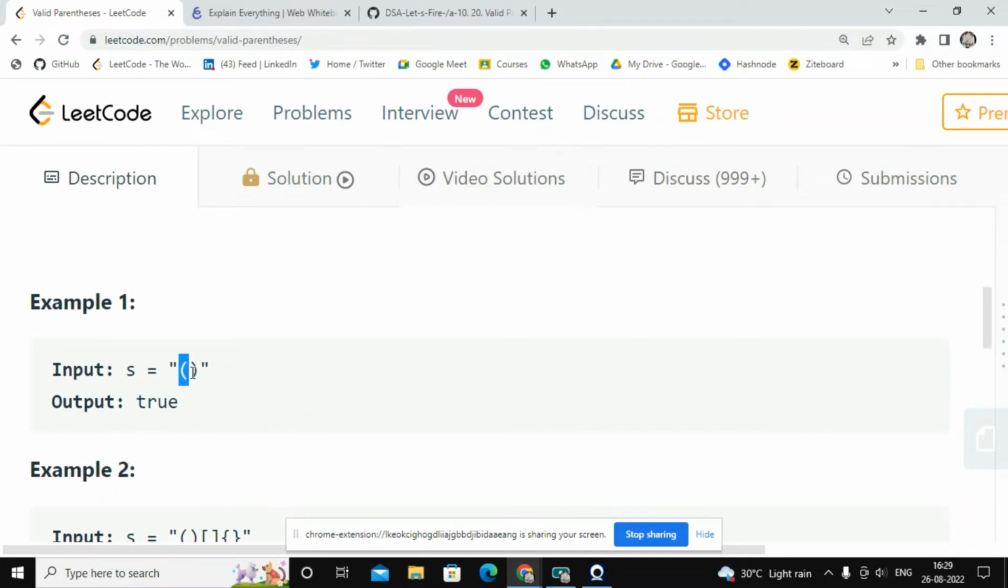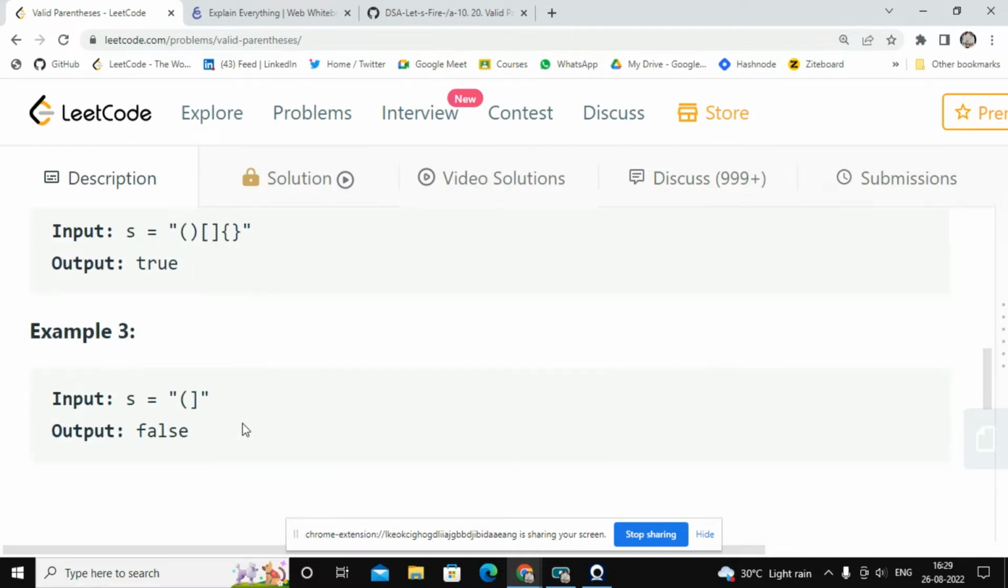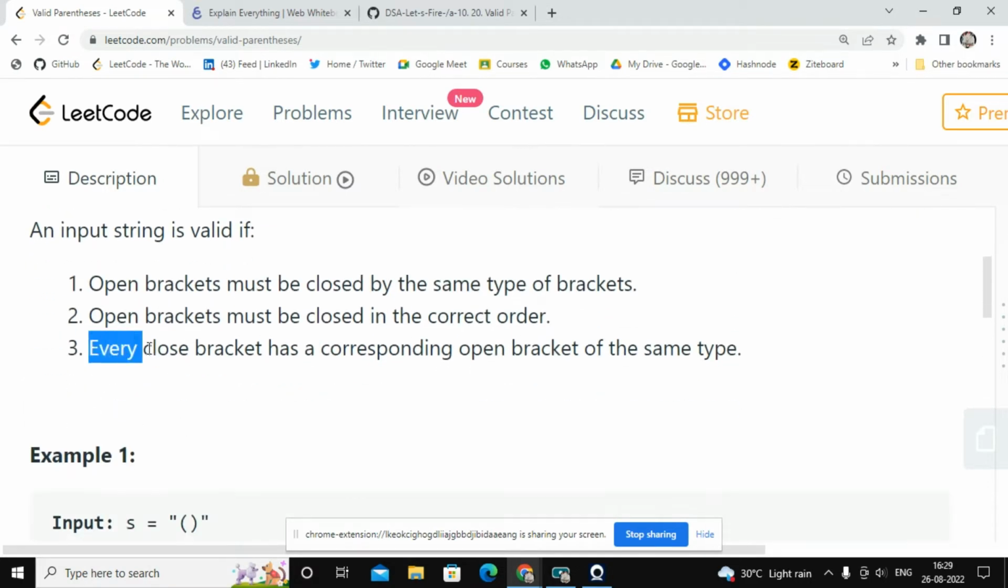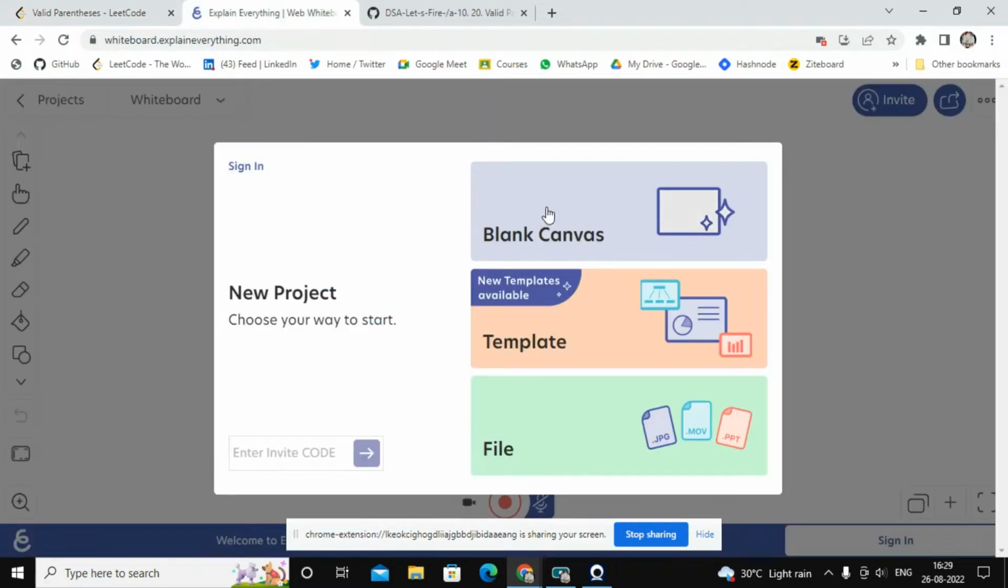Here are some examples. As you can see, the open bracket is closed with the closed bracket, and that's why it's true, that string is valid. Open bracket, close bracket, open bracket, close bracket, and here also the condition is true. In example 3, we have an open circular bracket that is closed with a closed square bracket. That's why it's false, because every closed bracket must have a corresponding open bracket of the same type. Let's take an example of it.